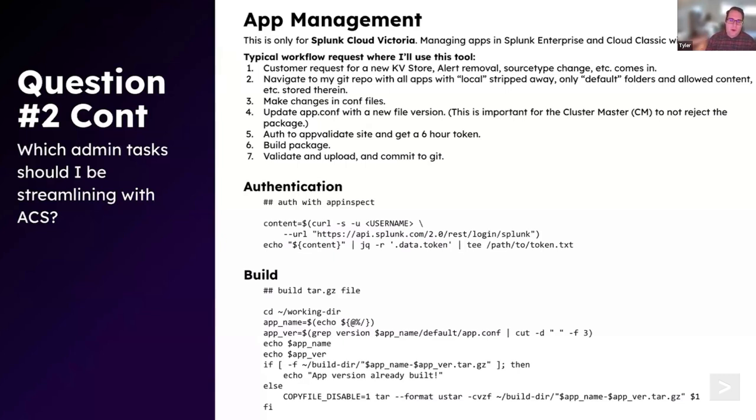So for me, a typical request can come in where it's like, hey, I need a new KV store or an alert removed that is super old, but that's still in the default folder somewhere. Or a source type change. I'll go into my Git repo, go into the cleaned up app that I've built, and modify my changes. There's an app.conf file that you have to manage. You do have to rev the version for all of your different changes.